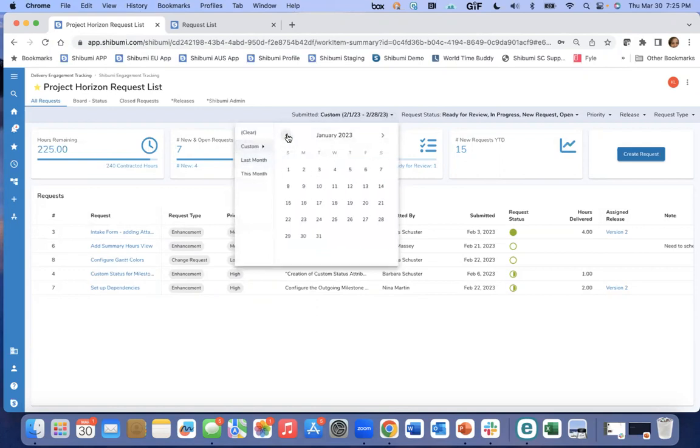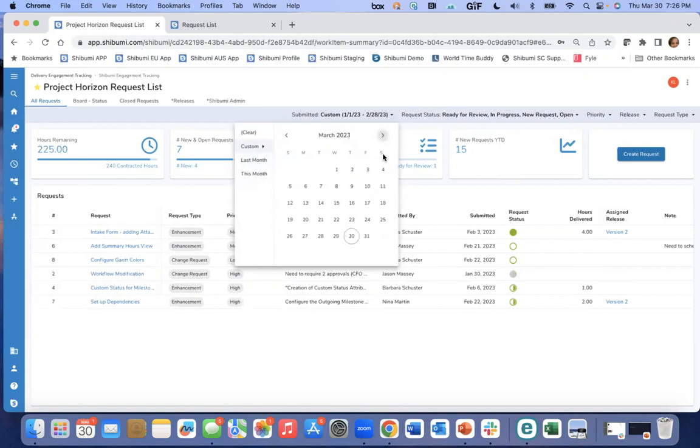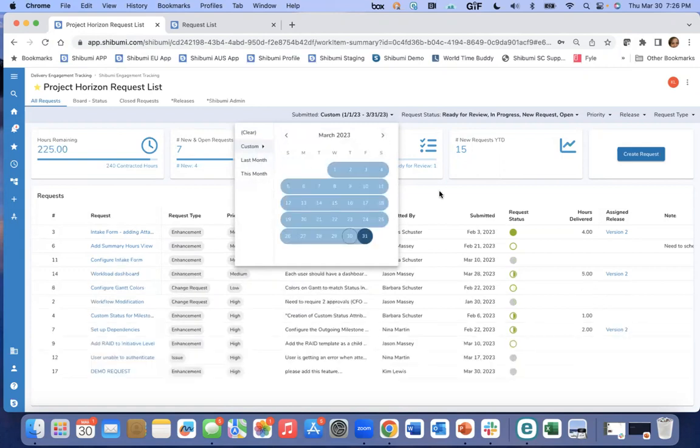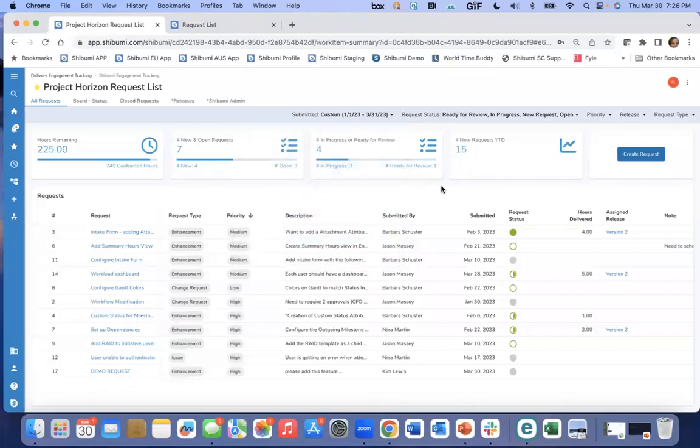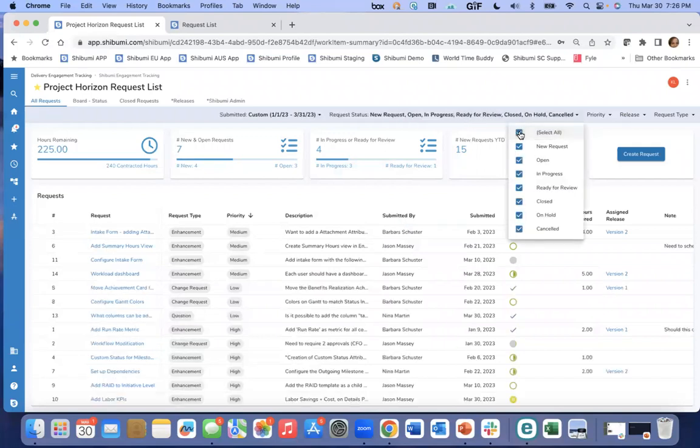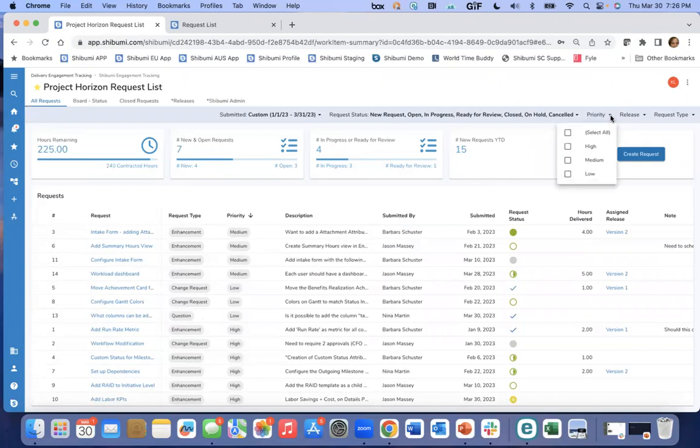If instead I want to switch back to a custom date range, maybe I want the full quarter, I can come in and add that custom date range and I get my full set of records that fall within the date range. It's still filtered though, it's filtered by the request status. So here I've got my request status. I could actually select all of my options and see everything that's come in. I have the standard kind of normal pick list.